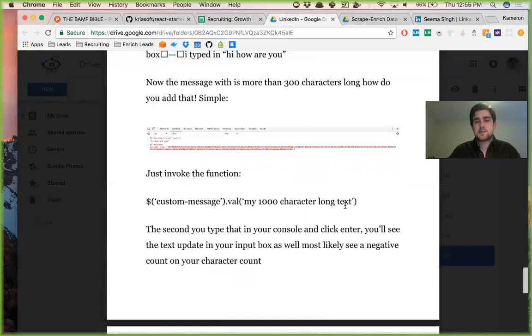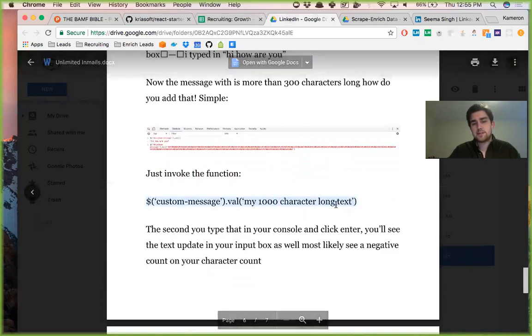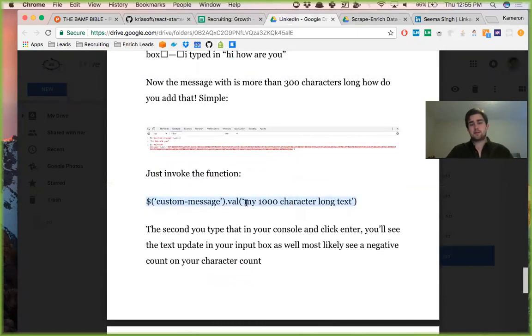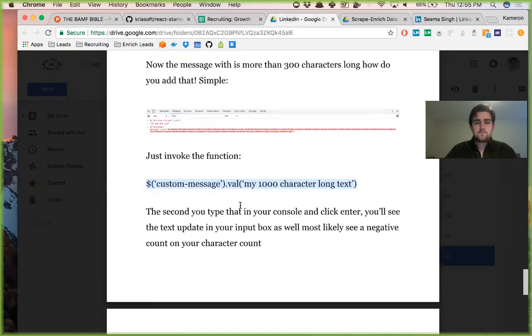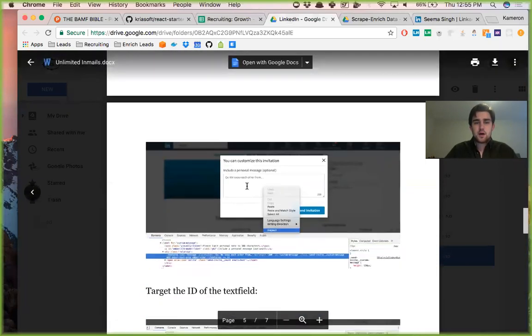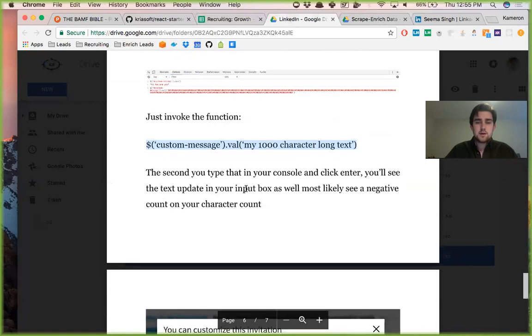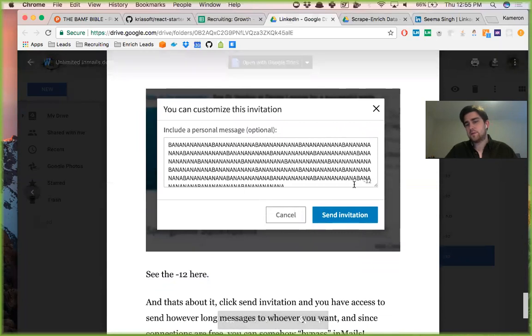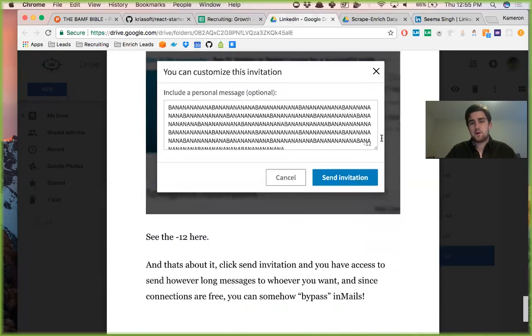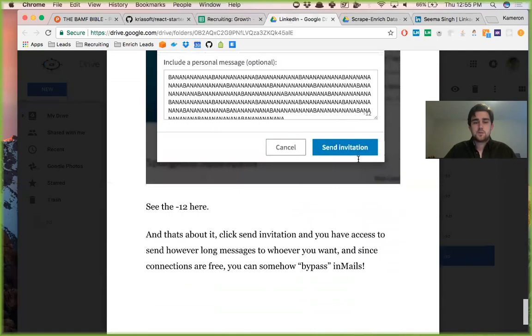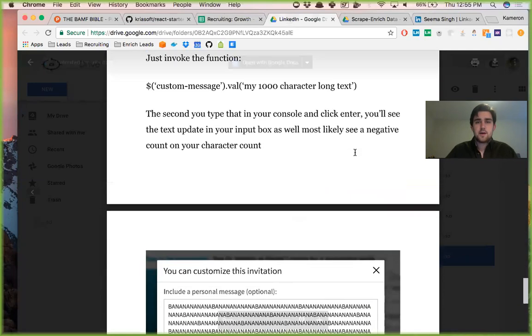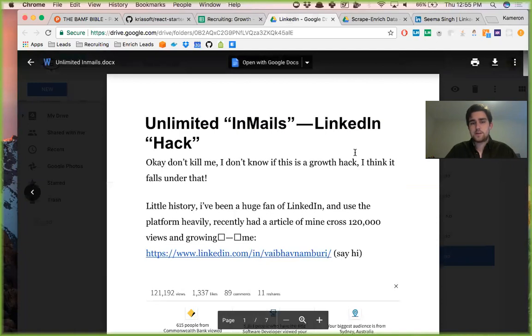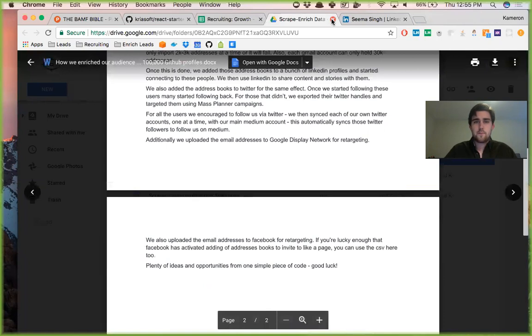you can do something like this, where you put what you want your entire message to be right here. So if I wanted to say, hey, my name is Cameron, and this text is 1,000 characters long, it would show up in this customized invitation box. And then we can just hit send. So here's an example where it says -12 on this side, but it doesn't actually catch that we are in negatives of too many characters. So then you can send an invitation, and that way you can share a lot more information, or you can get people more interested in what you're talking about.